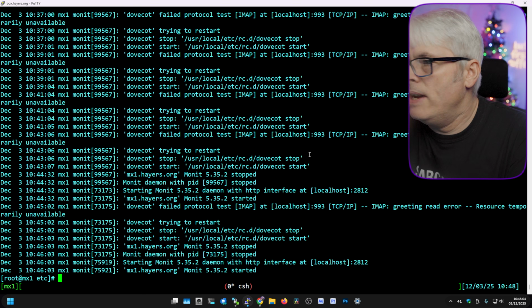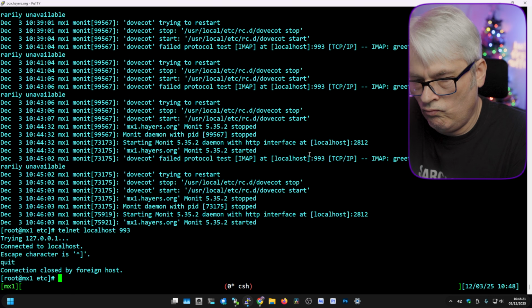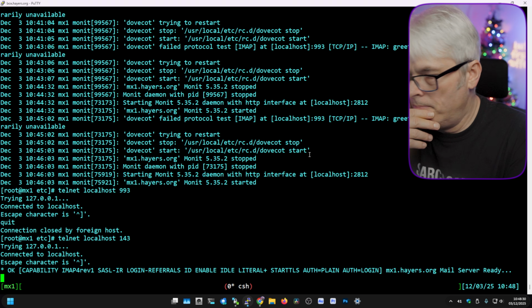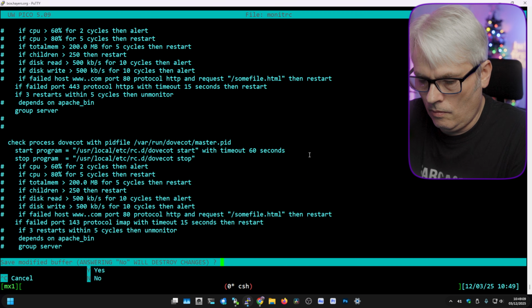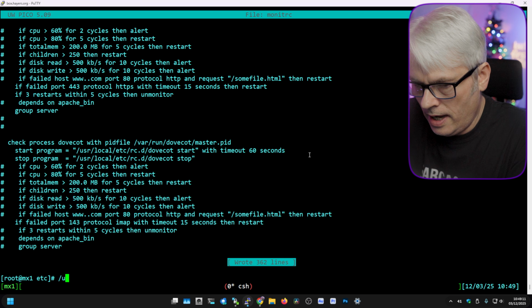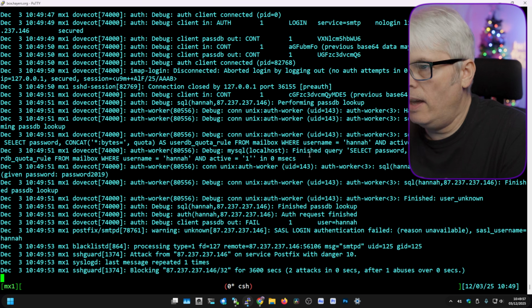IMAP greeting read error. Resource temporarily unavailable. Should have probably just done that one. Can try that actually. What is it? 143, isn't it? Okay, let's check that and see if that works. Yep, that looks like it's working all right. All right, we'll leave it like that for now.